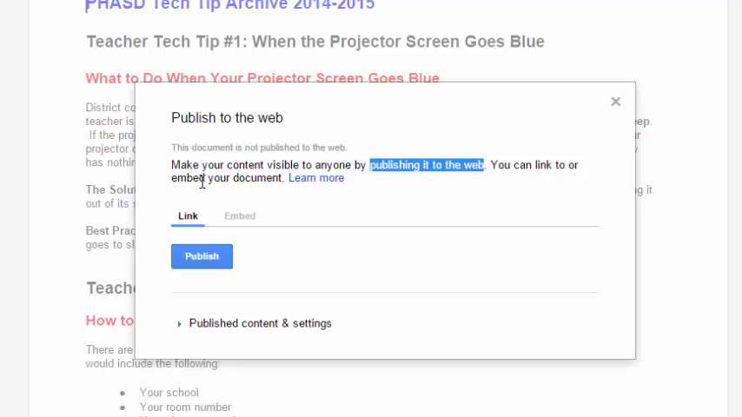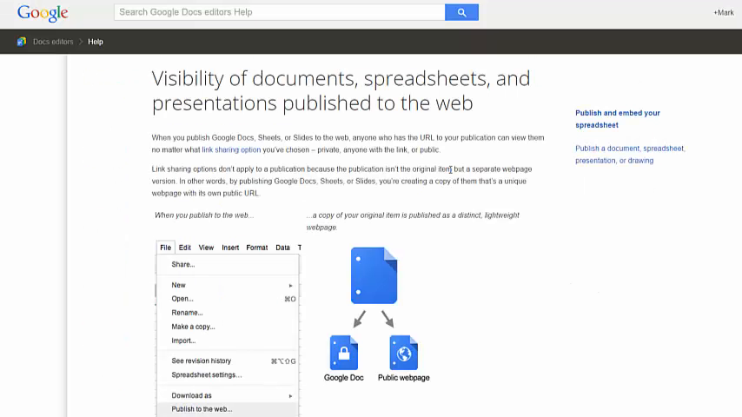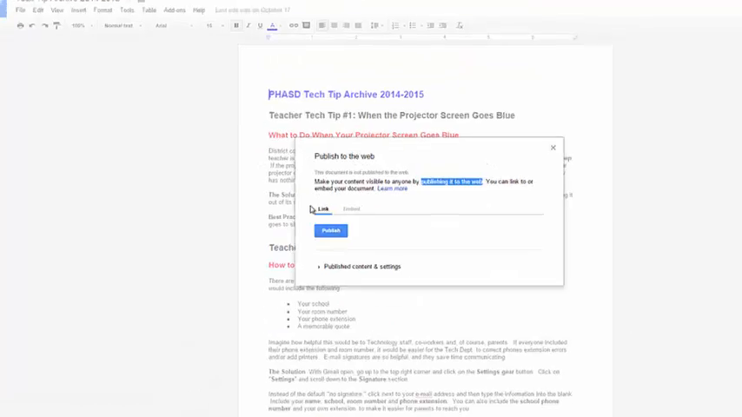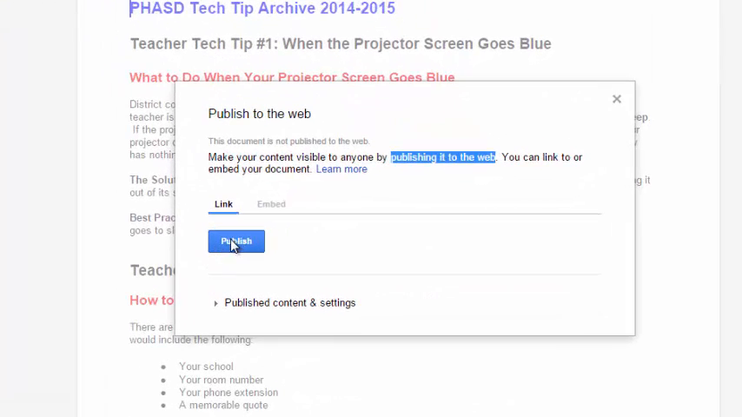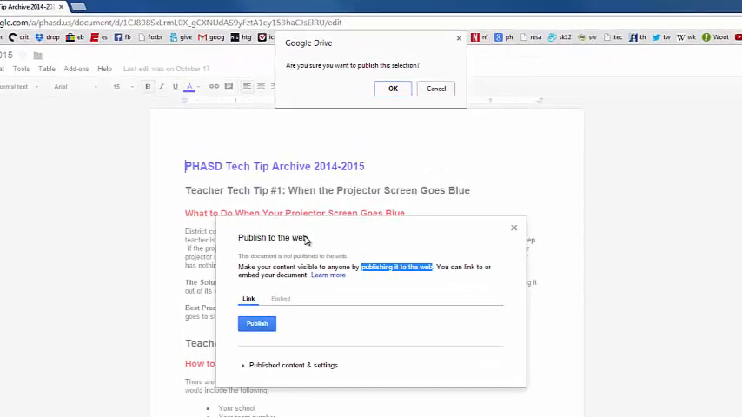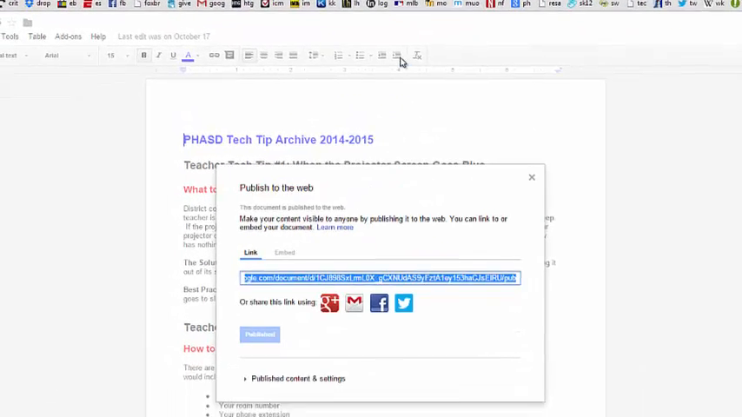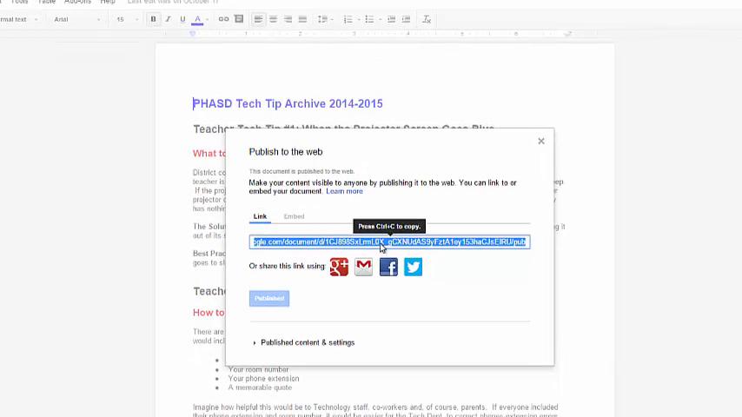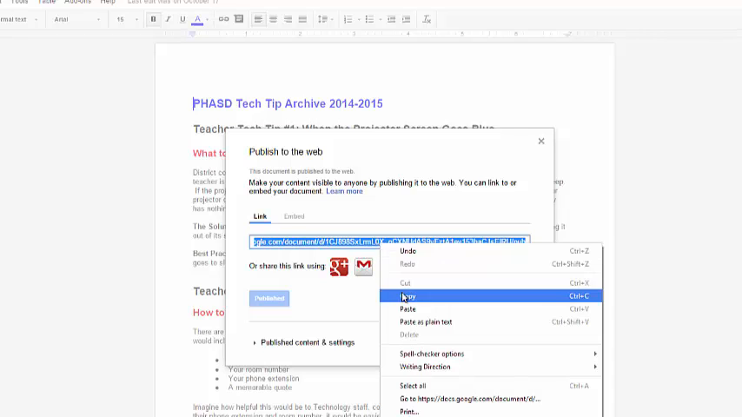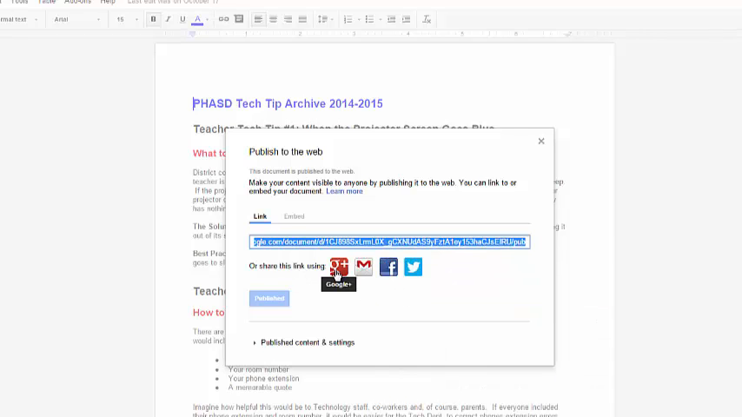You can link to it or embed your document, and to learn more, just click on the link that says Learn More, where it will take you to a helpful web page where Google explains how to use it. Now, if I want to publish this to my website, I can just click Publish. It'll ask, are you sure you want to publish this selection? And I'll say, OK. Now I get a live link, and I can press Control-C to copy, or I can right-click and choose Copy. I can also share through Google+, through email, Facebook, or Twitter.